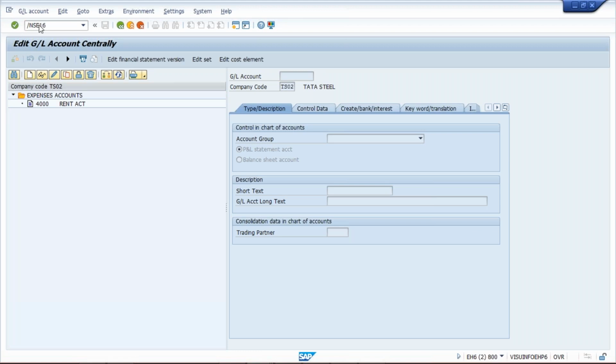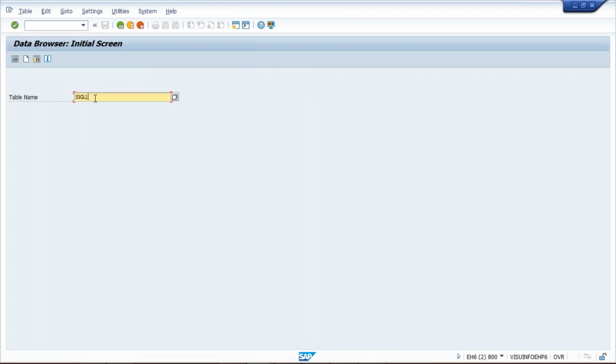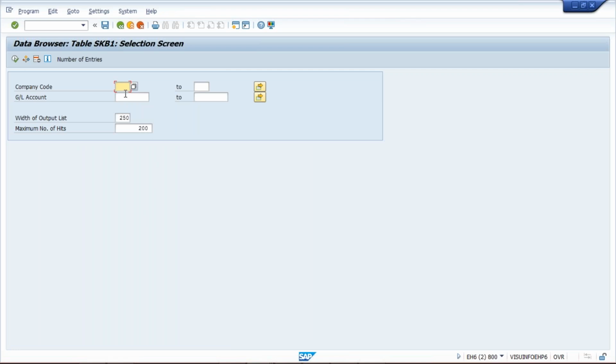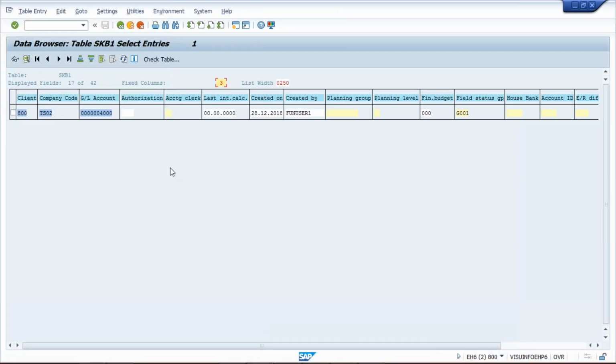SE16, SKA1, SKB1, and let me check here because lots of noise is there. TS02, and click on execute and let's see. Only one GL is appearing. Why is only one GL appearing? Let me check what is happening then here.